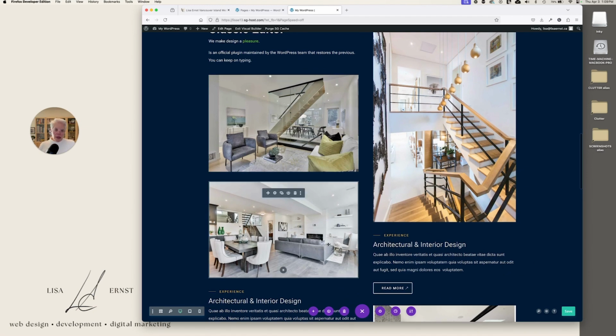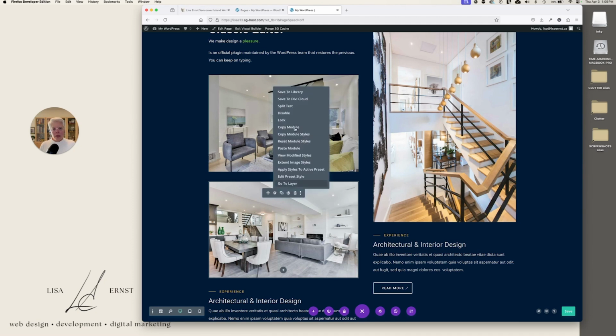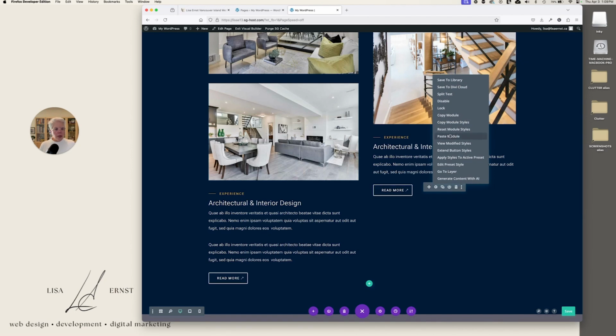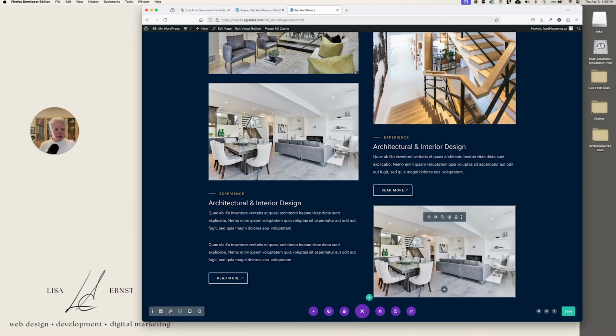So I've just added another image there. If I want to, I'm going to delete this one. If I wanted to place another one of these images, because I've added this padding here, it's handy to copy this module and go down here. I'm going to paste this module here. I've just added an image here. So you can see how easy it is to move things around, copy and paste them.